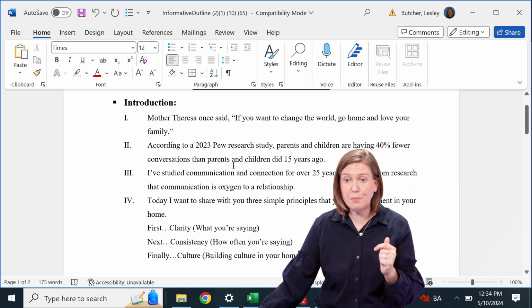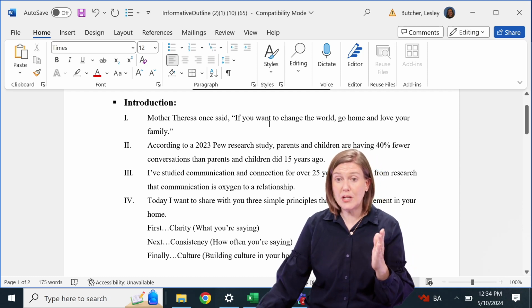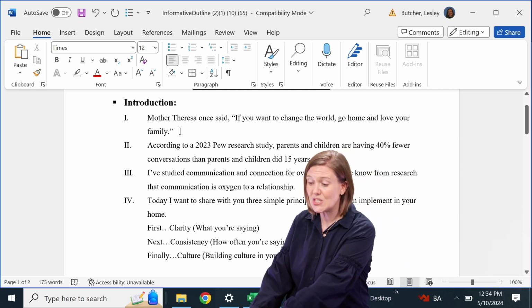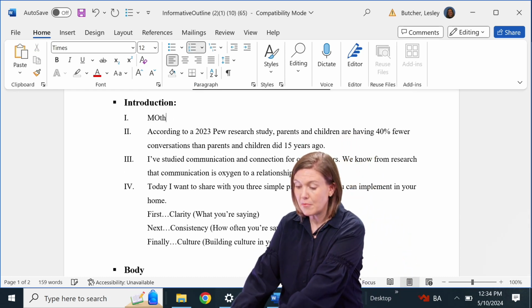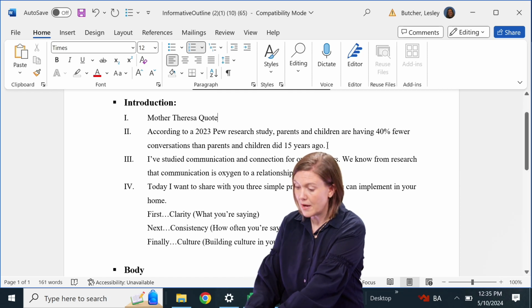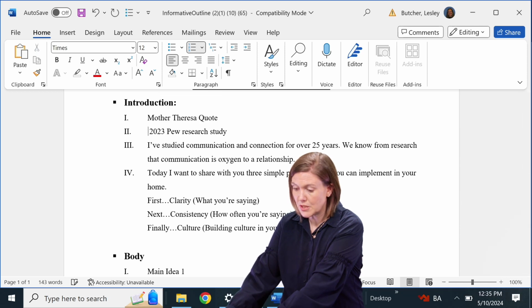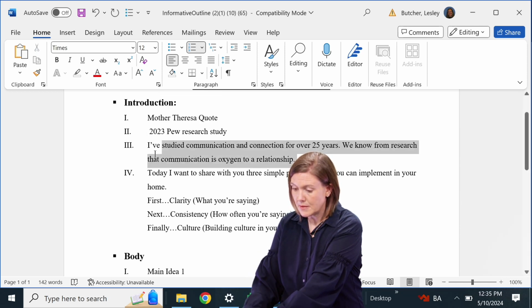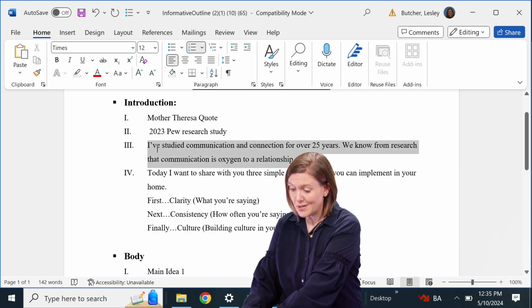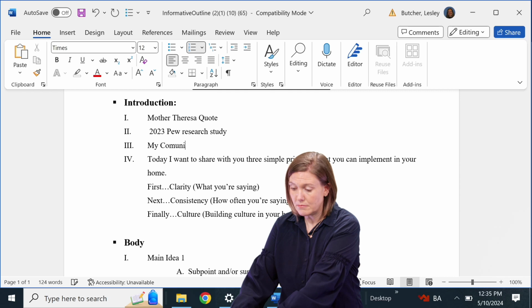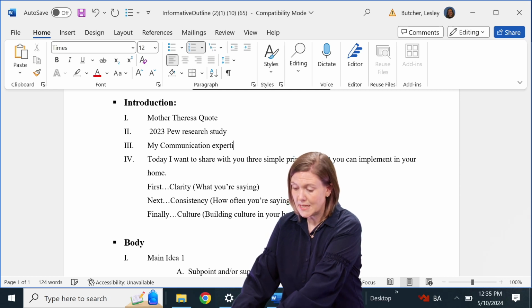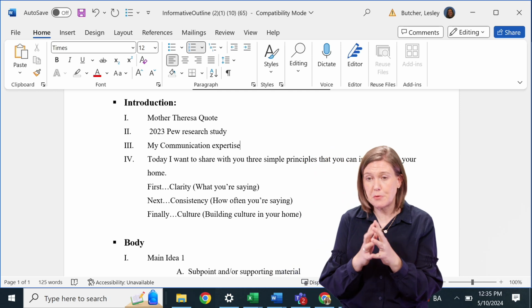I hope that that's helpful. Please know this is what I would consider a working outline. So if I'm working on a draft, I'm practicing and practicing, so then I can start to take away some of these and summarize it. And now it's turning into an extemporaneous presentation that I'm just using cues. So I'm going to put 2023 Pew Research Study. Then I'm going to summarize this to say my communication expertise. Now I'm going to leave my thesis because it's pretty succinct already there.